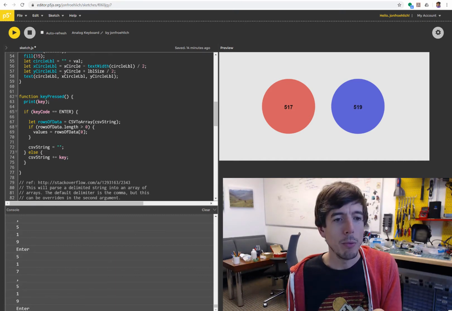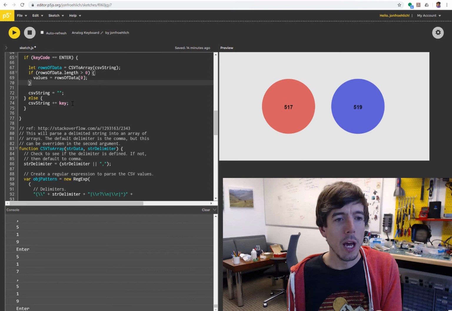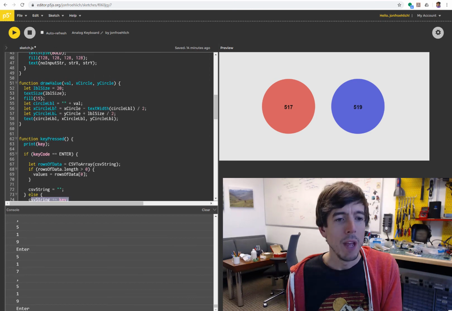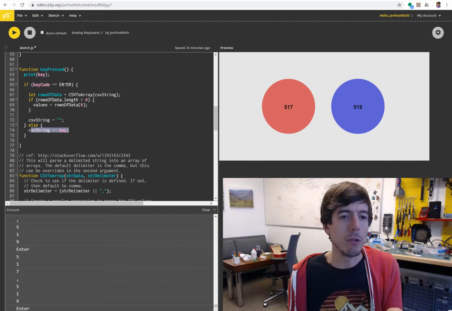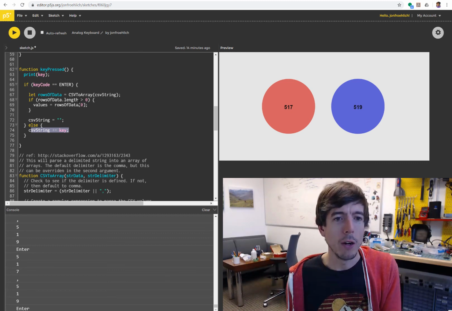So it's grabbing these key presses, it keeps putting them into a CSV string, and once it sees an enter key, the end of a string, then it starts to parse it out into values.